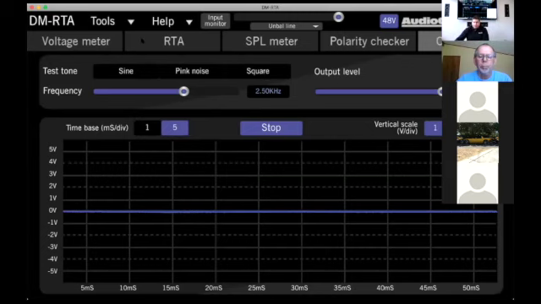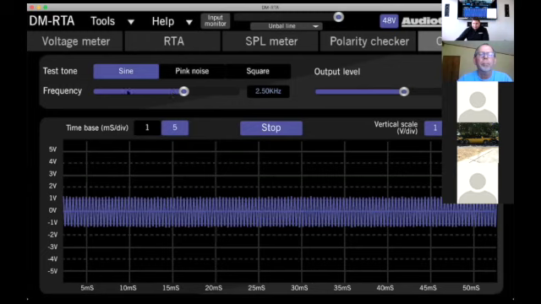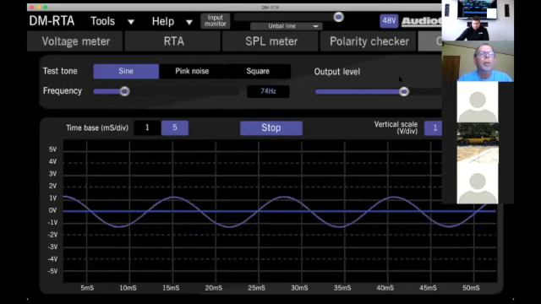I'll give you an example. If I click my sine wave here, and let's bring this down a little bit. Okay, so what I've done is I just took the DMRTA and I looped its output back into its input just for this test so that I can show you what that looks like. I clicked on sine wave. I'm now playing a 74 hertz tone out of the DMRTA, and that's what you're seeing in your oscilloscope.